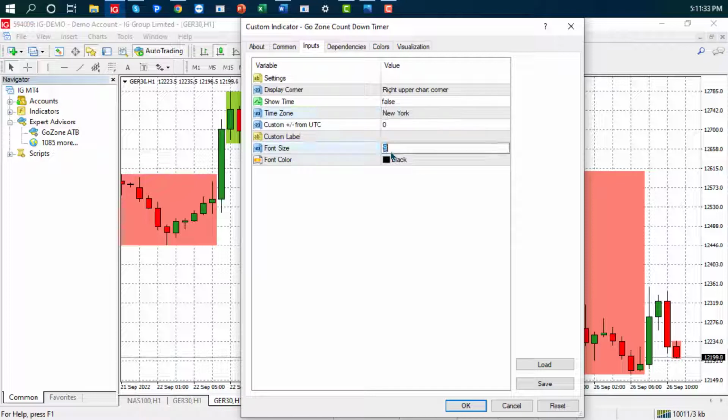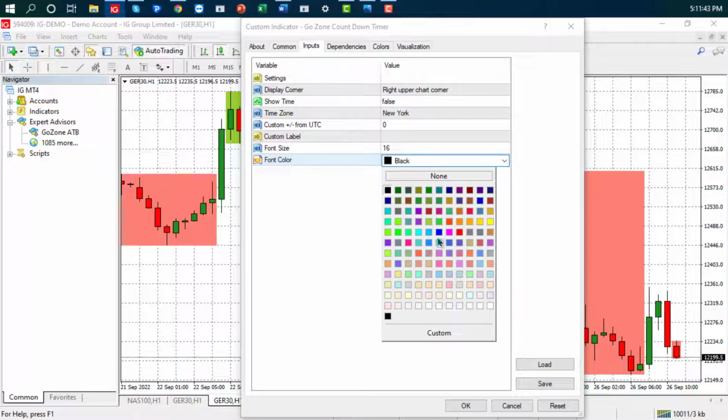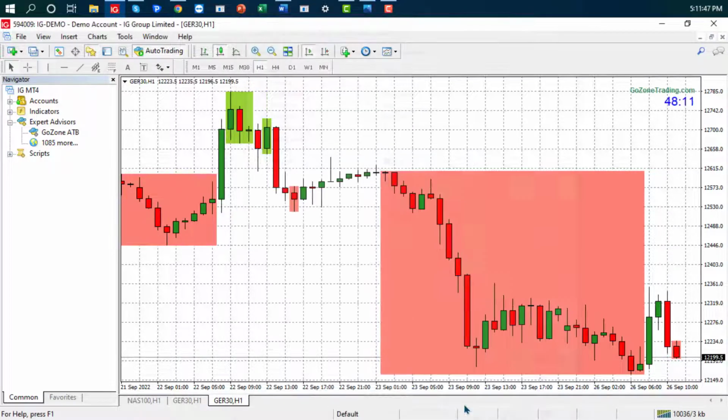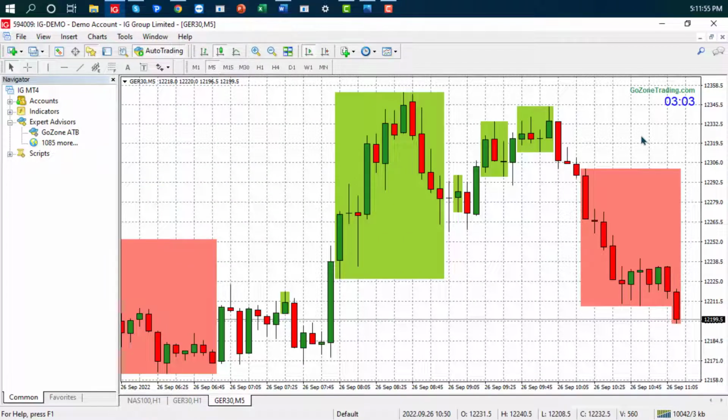So 9 is kind of small. Let's make this the 16. And I want my countdown timer to be blue. And hit OK. And I'll change it from 1 hour to 5 minutes. And there you go.